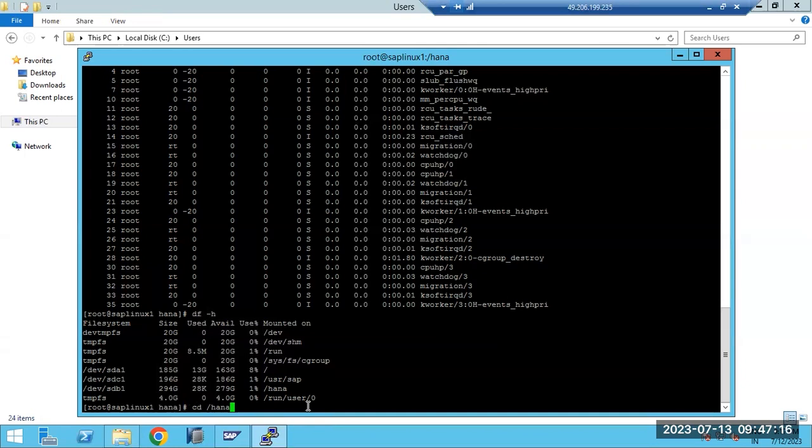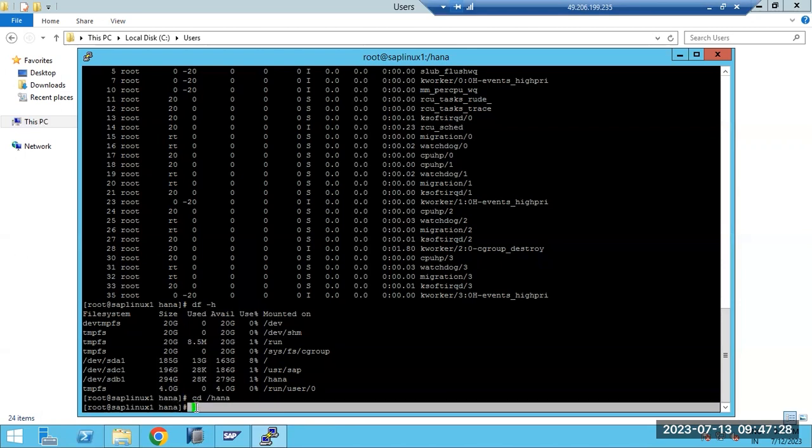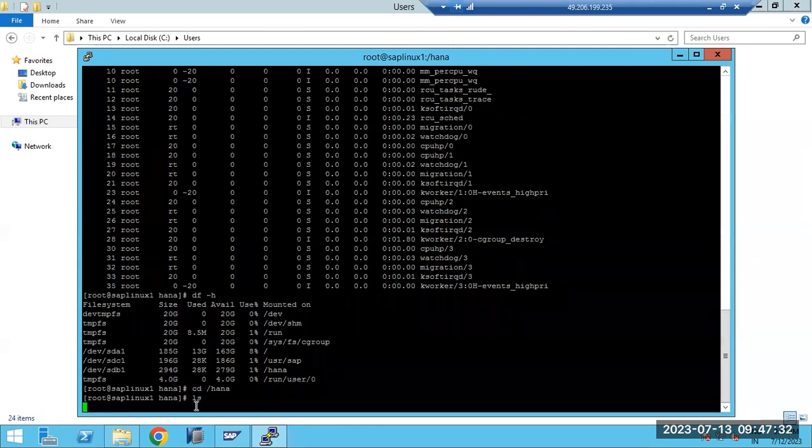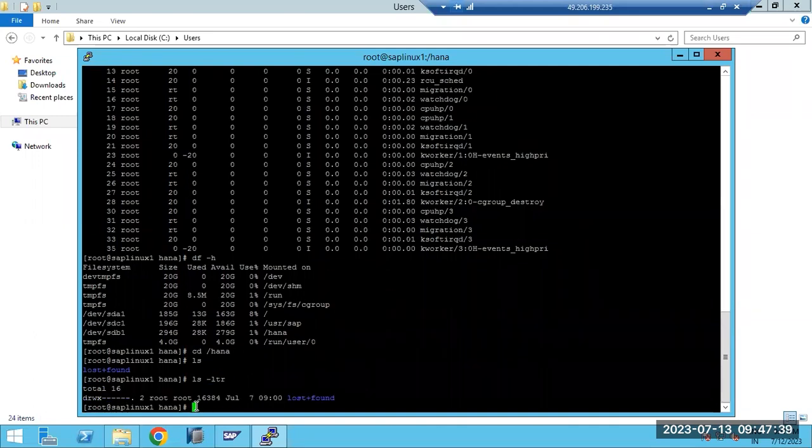CD /HANA, then press the enter button, all in small letters. Then you are in the HANA folder. If you want to see what is inside this folder, you want to list it out, so you use the ls command. Nothing is there. You can also use ls -ltr. LTR means the listing is sorted by time, so you are pulling the data in order.